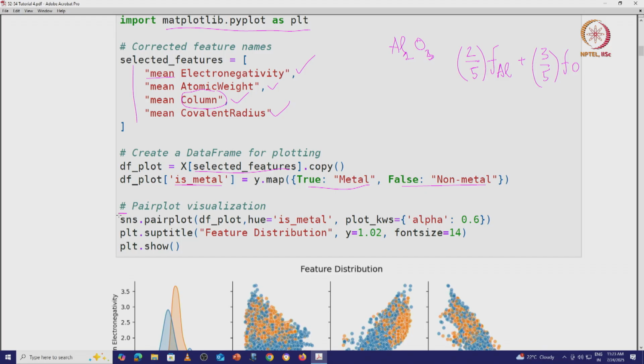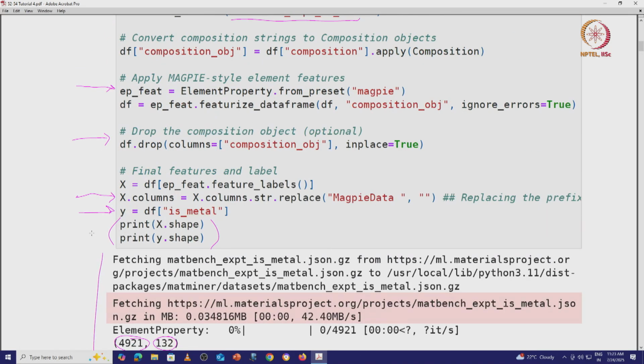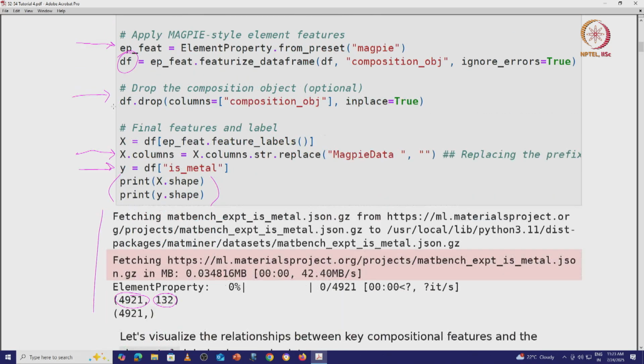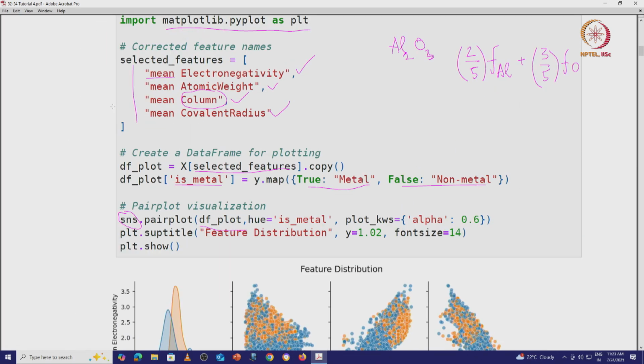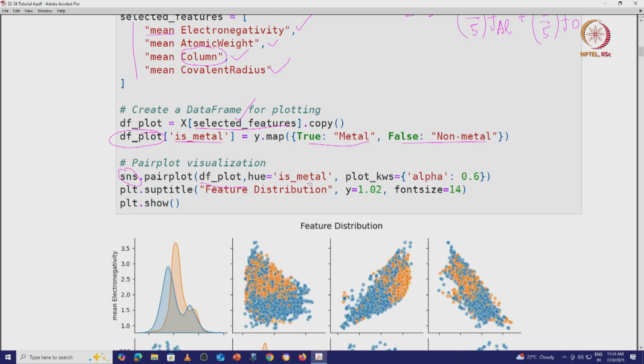So we are using Seaborn's pair plot function, it is a very effective function, and we are giving this data frame. If you remember, we had a data frame that included all the data, which was df, and now out of this df we have only selected some of these features. So that is called df plot, not df, and we are applying this pair plot function of Seaborn on the df plot data set, and then the color is decided by this is metal.